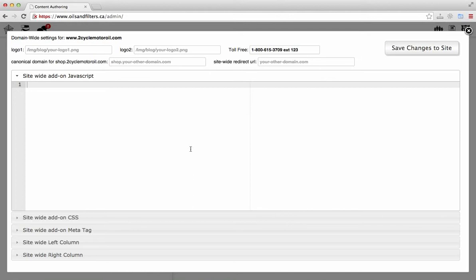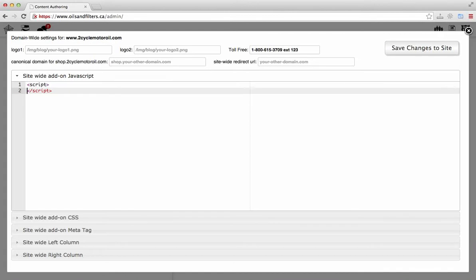When you're using this editor, you don't have to use script tags like this. You don't have to open and close a script tag like that and enter your code in here.